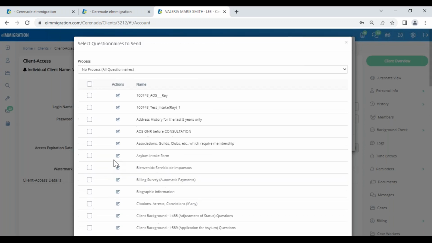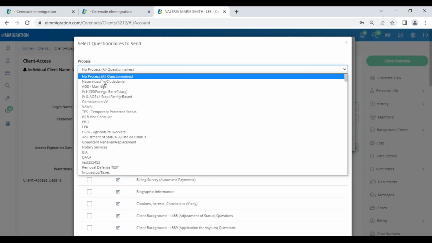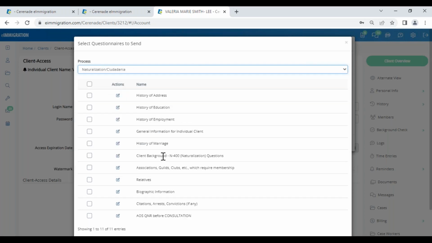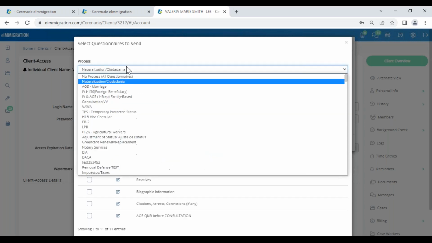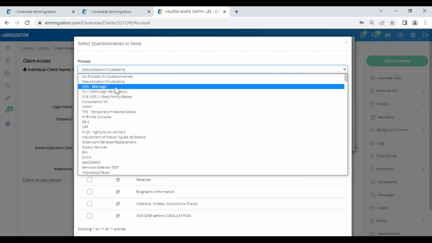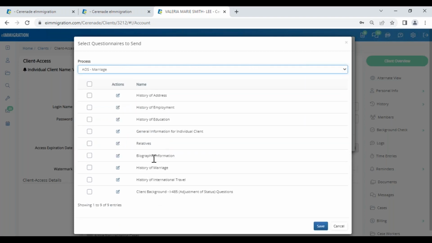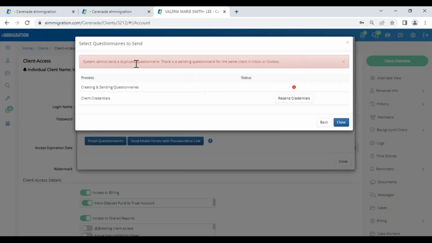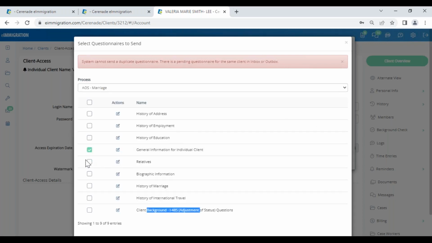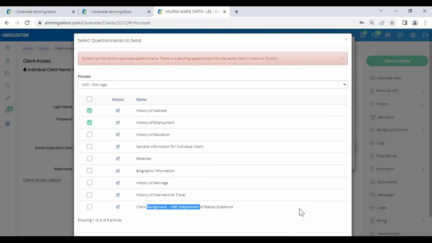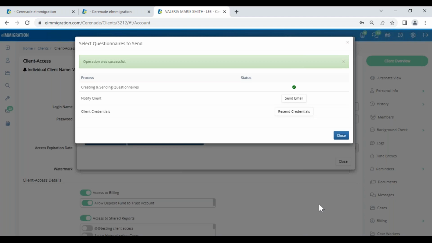You can also select the questionnaire by the type of process. So if I say naturalization, it's going to give me the related questionnaires. Okay, so it's a lot easier to select by process. You simply select the questionnaire, or the ones, that are related to the process. I'm going to select that one. And of course, I can't send it because she has access to that questionnaire already. Let me go back and choose a different questionnaire. How about these? Oh, there we go.